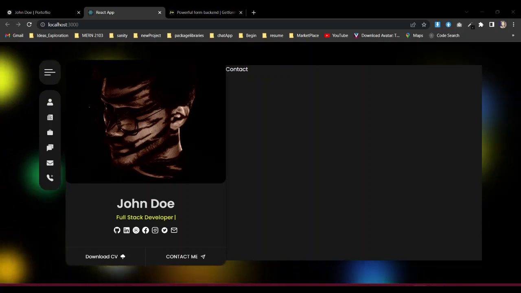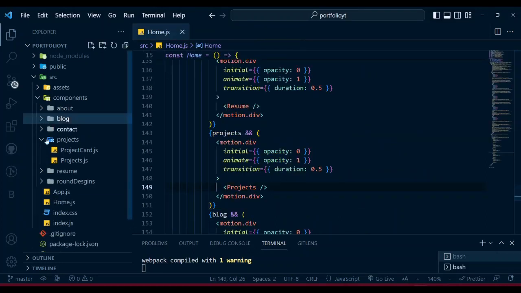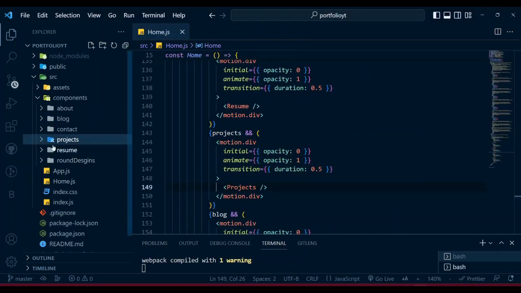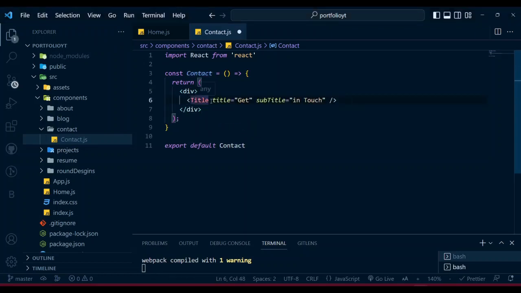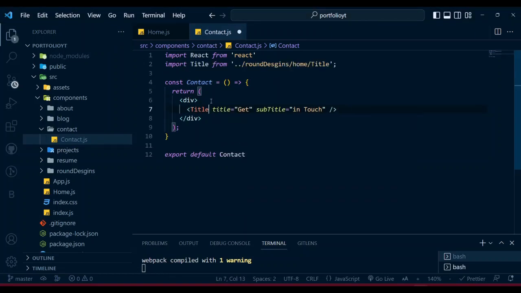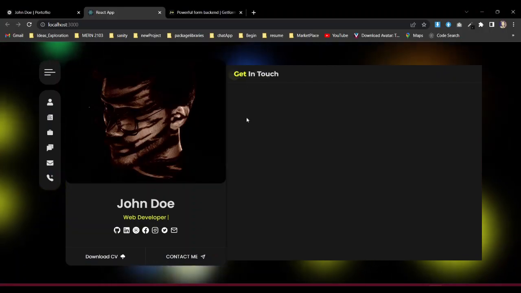What are we gonna do in the contact page? Where is our contact? Yeah, here. Now first of all, in the contact we need to get our title, that is for sure. So let's get our title, auto import. This is our title. This is working. Yeah, Get in Touch is ready.